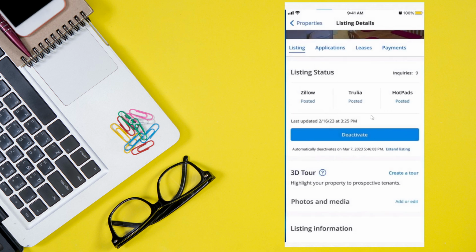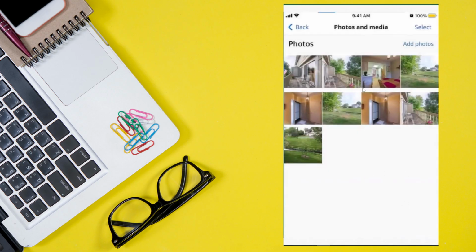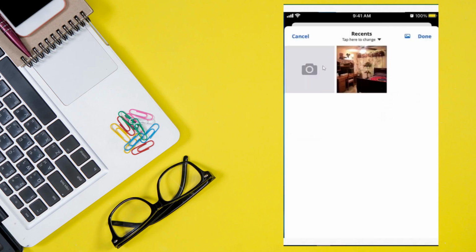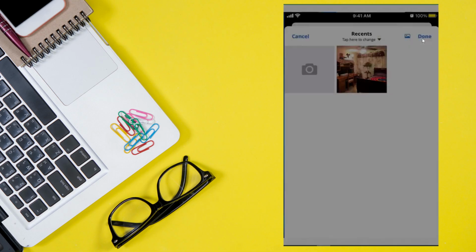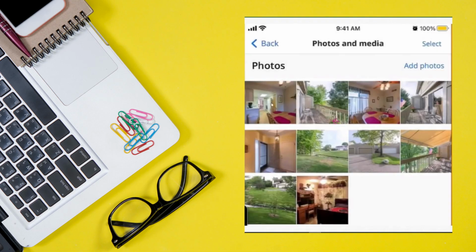On the listing screen, scroll down to find the Photos and Media section. To the right, you'll see the Add or Edit option. Tap that. Now in the top right corner, you'll see a button that says Add Photos. Tap it. Choose the photos you want to upload from your phone's gallery. Once you have selected them, tap Done. And that is it. Your listing will now show the new photos.